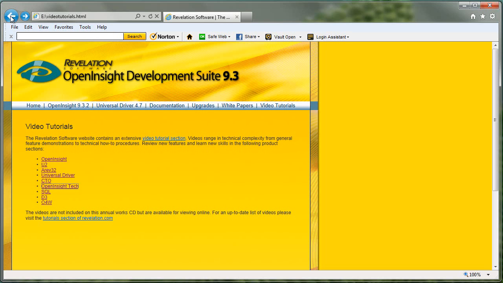So that's basically the content of the 2012 Revelation Software end of year CD, which is now obviously becoming a DVD because of the size of the file. It's available free to all OpenInsight Work subscribers, so if you're a Work subscriber, log in and pull down the file. Any problems, give me a shout through my blog, email, whatever.